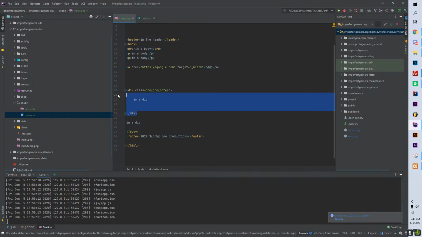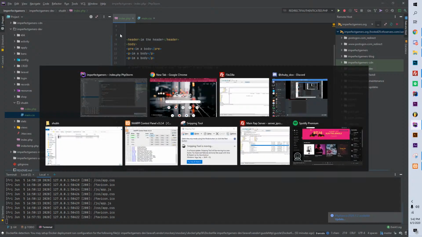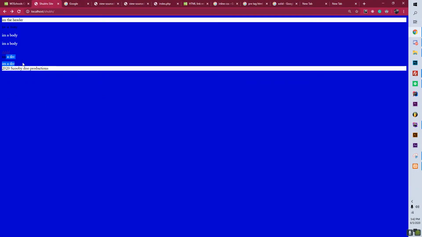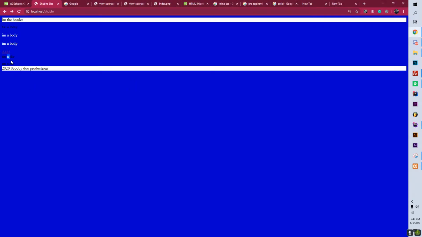So here, div class before footer. I'm a div. What we did to before footer is padding bottom 10px. Oh, I see. So when I put this here, it does this because there's no padding on this. But this is a div that has padding. So that 10px right here, that 10px right here, that's the padding.